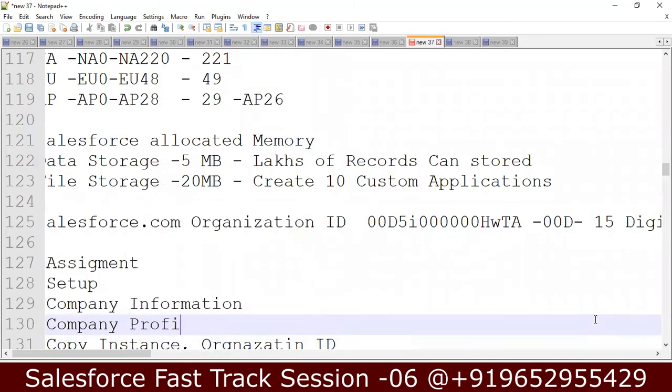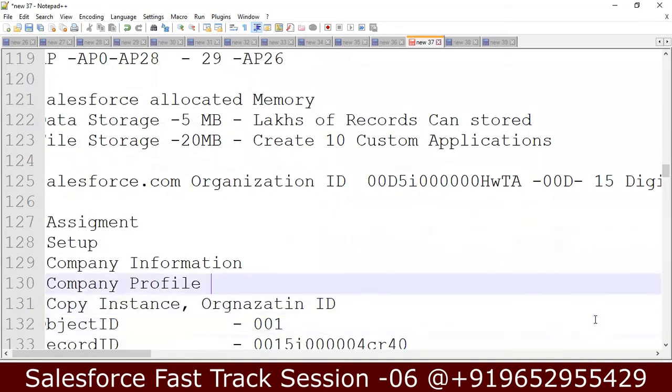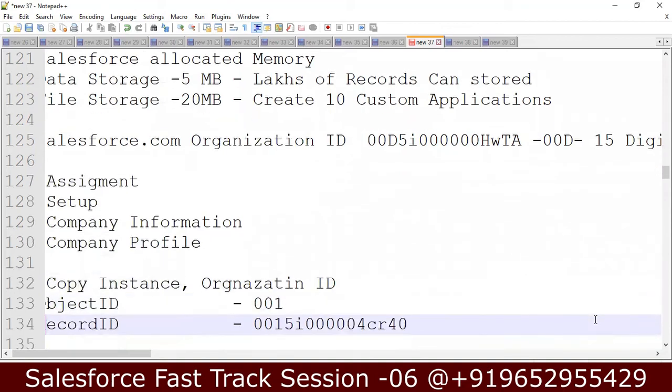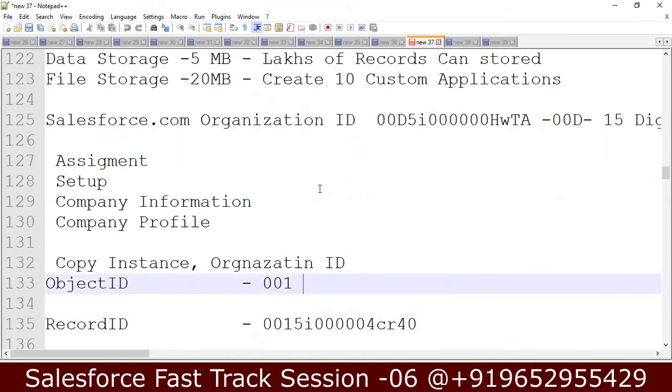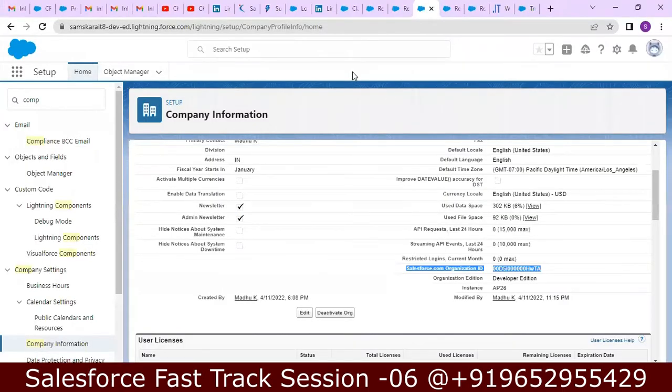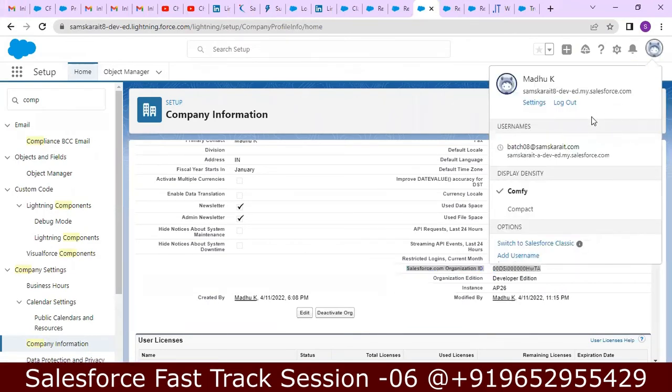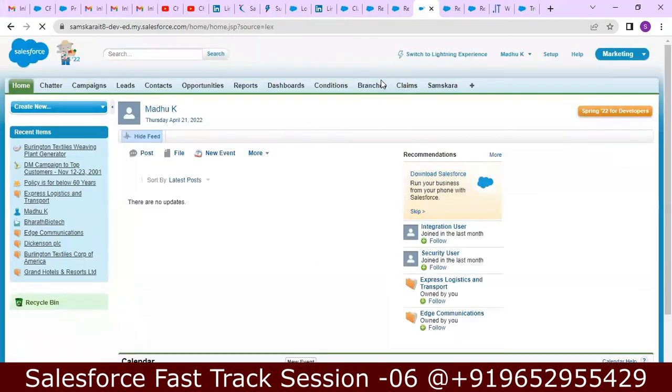In Classic, you can see company profile. In Lightning, you can see company information. Now we have object ID. What is this object ID? For org ID, for every company or developer edition account, we have a unique organization ID. In the same way, there are almost 1050 objects available in Salesforce, and for those objects as well, there will be separate IDs.